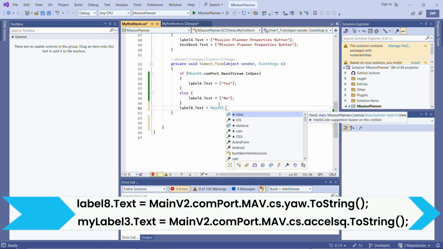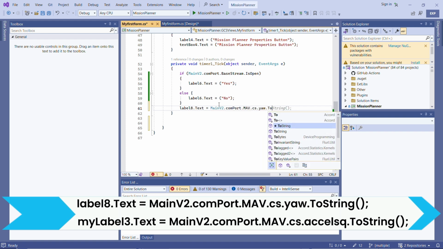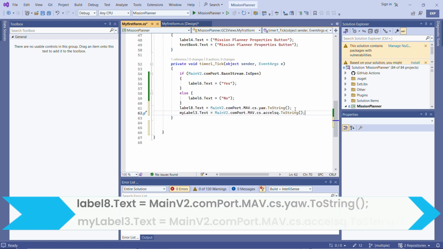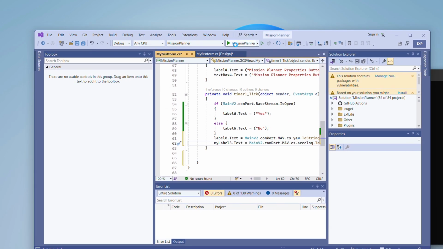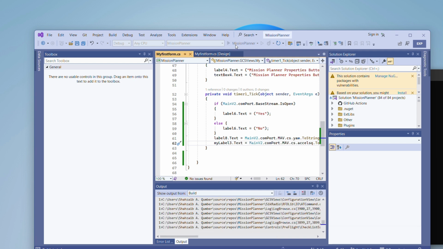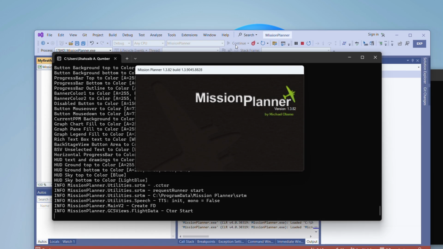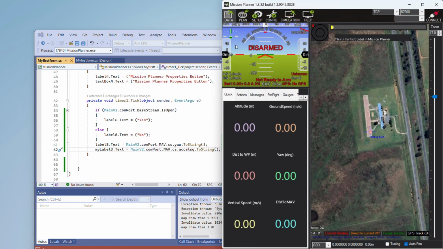I selected the yaw parameter for this demonstration. I'm going to pass the yaw value to label 6. For accessing the value of yaw, I'm going to call MainV2.comPort because I'm going to access this variable by comPort. After that MAV link, then the current status, you can say that CS, and then yaw. After that I'm going to present it in the label. So the label needs string values to represent. That's why I write .ToString, the function close, and the statement terminator.